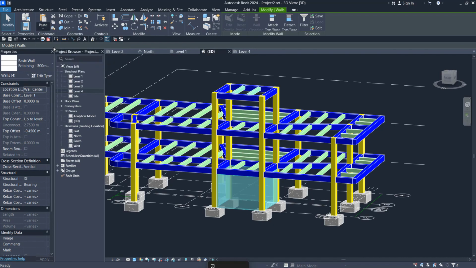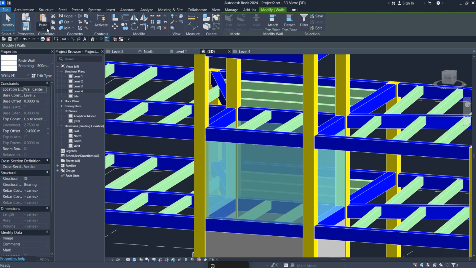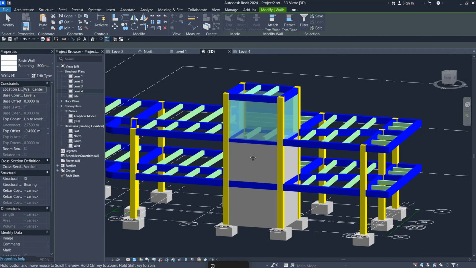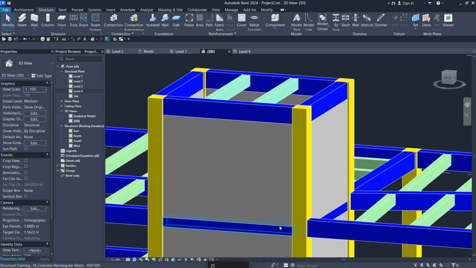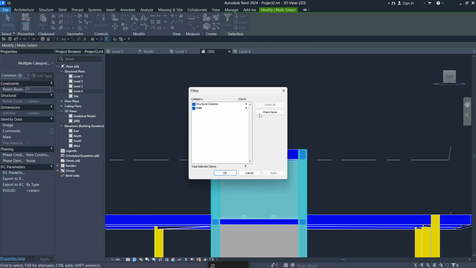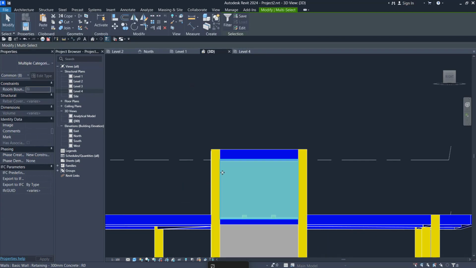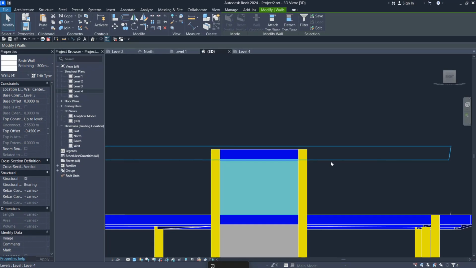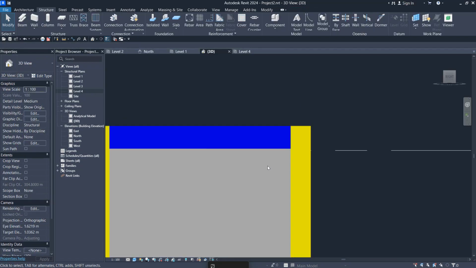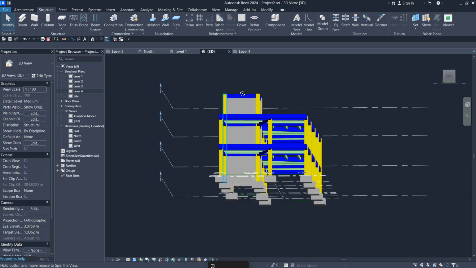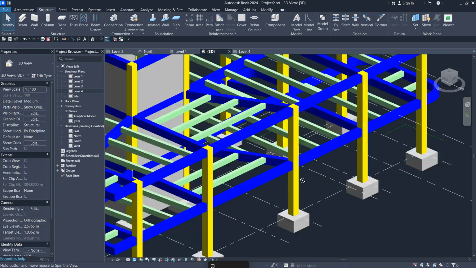Let's copy to clipboard. I'd like to select level 3, and then we can have one for level 2, and then we have to change the height for them. Let me select the walls, filter them, and select the walls. And now in here, let me put it on 0, and now we have the right walls too.